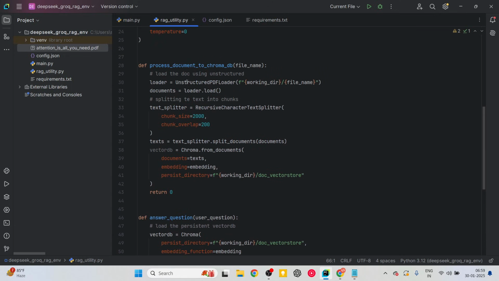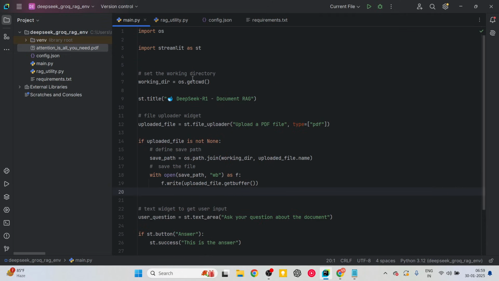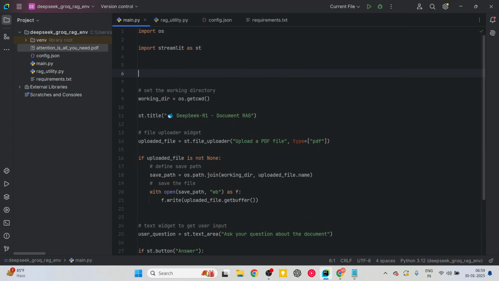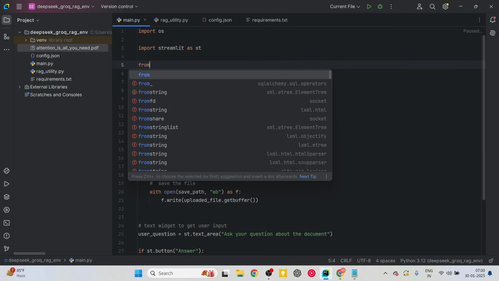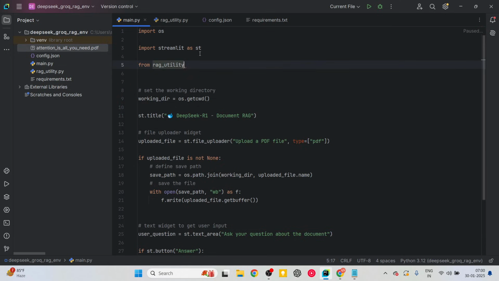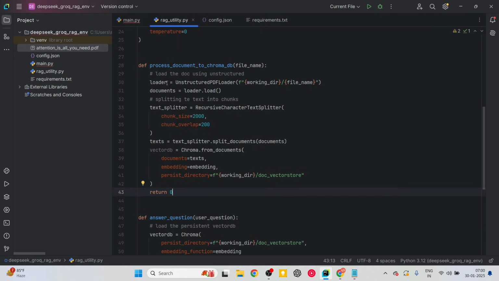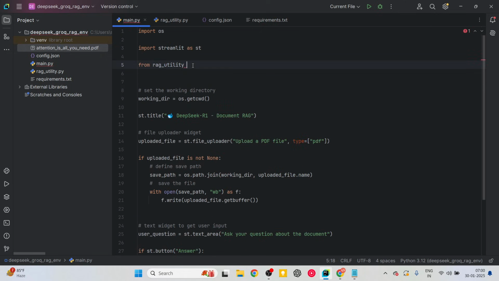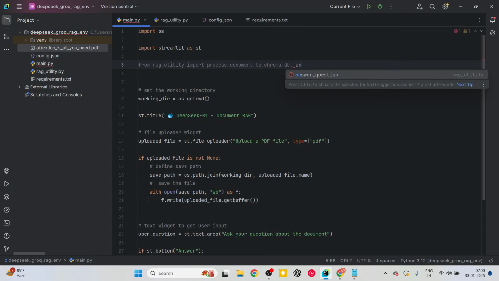So now we need to import these two functions in our Streamlit tab. So I'll come back to my main.py. As I said, if you're creating separate modules, give a line space and say from rag utility, which is the name of the Python file that we have created, and we have a function based module. So I'll say from rag utility import, first is process documents to ChromaDB, and then next one is answer question. You can create other names as well. It's not mandatory that you need to create these names, so that's up to you.